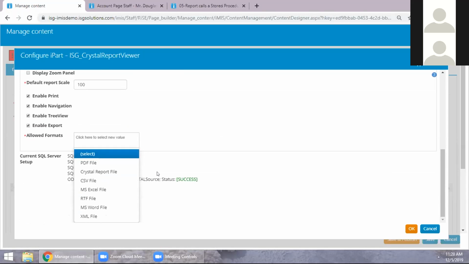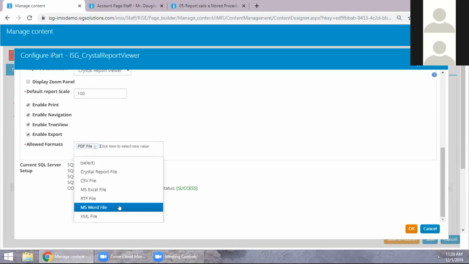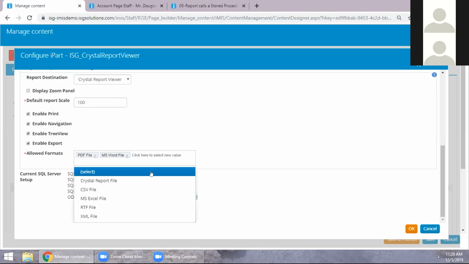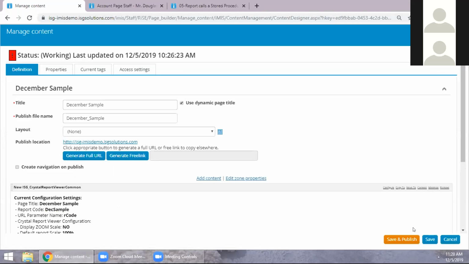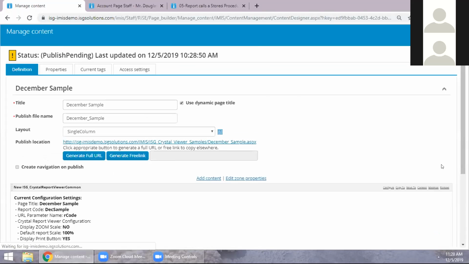Now, for this sample, we're going to select PDF, and we're going to select Word, because those other formats aren't necessarily useful for the users that are going to run the report. But we do have those other export formats available for the users should they find that they need them. So I'll click OK here. And now you'll see that I have everything configured. I will save and publish.